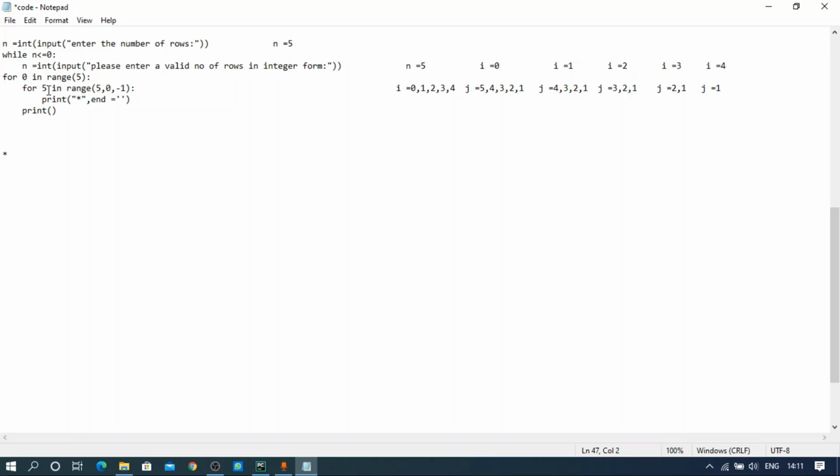After that j will be decremented, as we mentioned here, so now j will become 4. 4 is in range of 5 to 0, true, so another star is printed. After that j is again decremented, it will become 3. 3 is in range, which is true, so a star is printed. After that j will be decremented to 2, so 2 is in range, so another star is printed. And after that j is again decremented, j will become 1. 1 is in the range of 5 to 0, so again a star is printed. After that j will become 0.